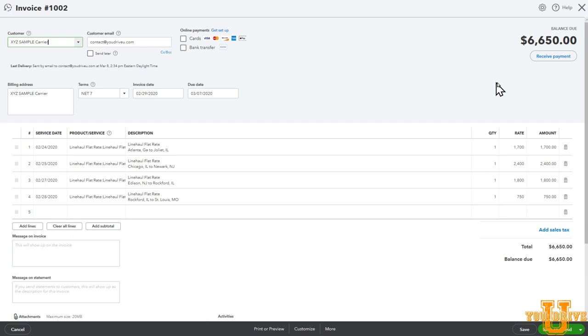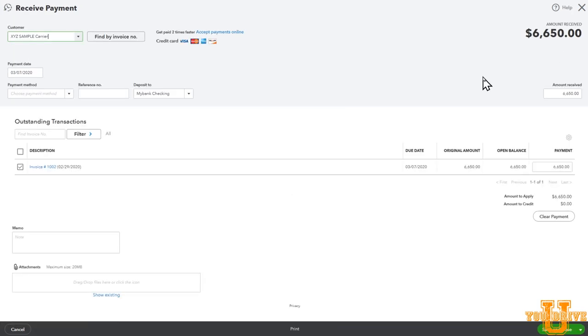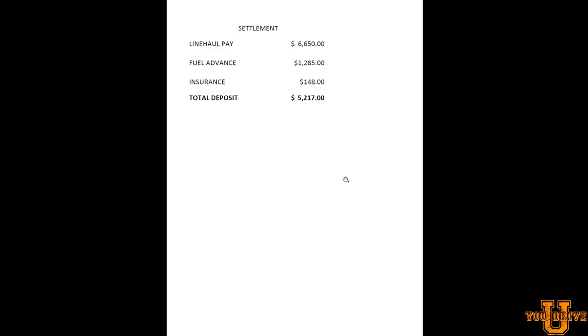Let's show how you receive payment from a carrier. Click Receive Payment. We got to this screen through the Invoice tab, so the customer is already pre-populated, XYZ sample carrier. The payment date was on March 7th, which was on time, but let's look at what the settlement sheet might look like. Here is just a rough copy of what a settlement might reflect.